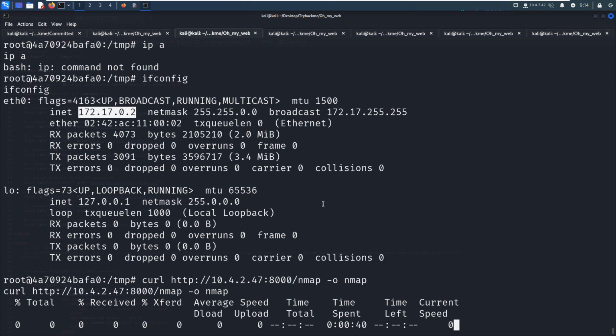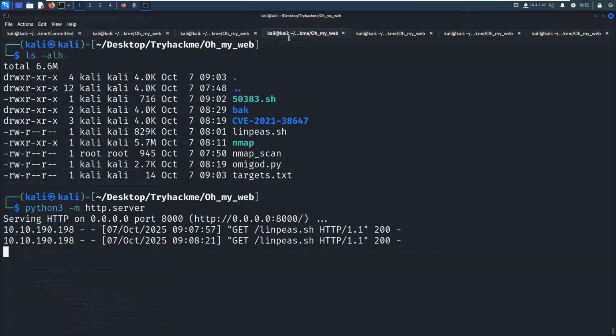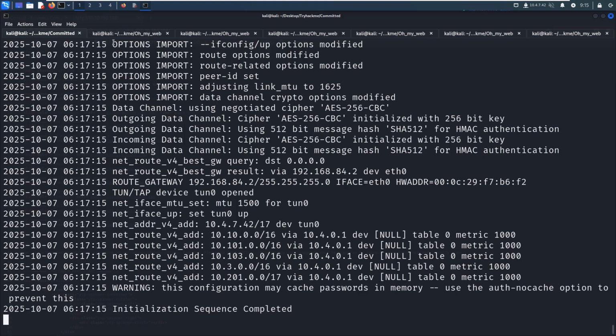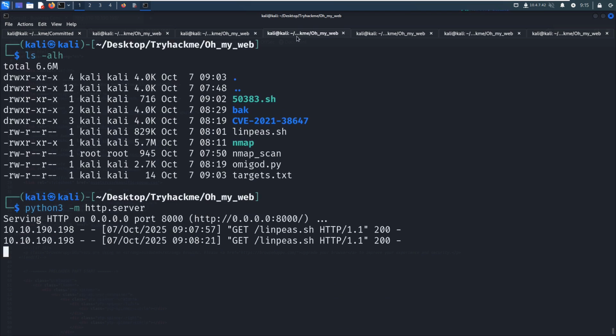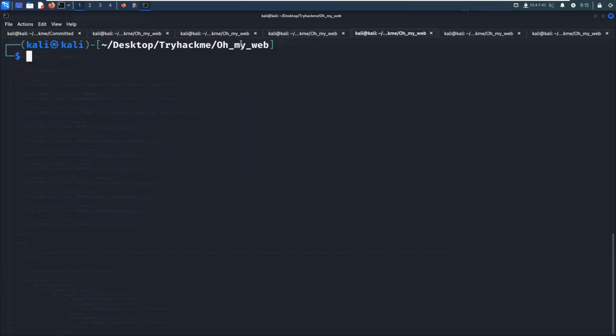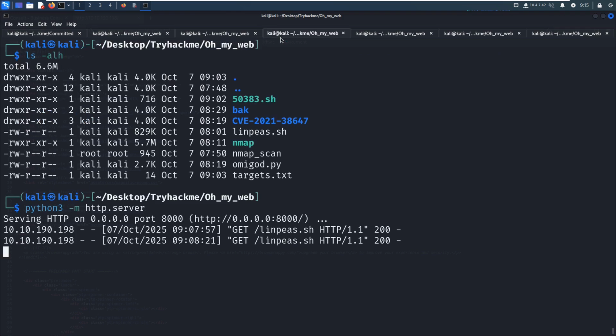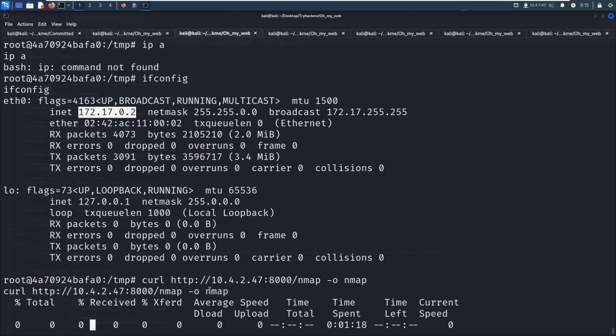But it looks like there is some sort of problem. So what's wrong here? The Q command, the tunnel is okay. The web server is running, but it seems it's not working.